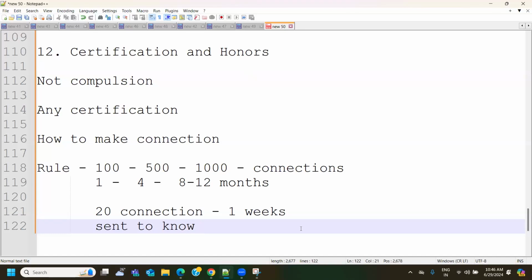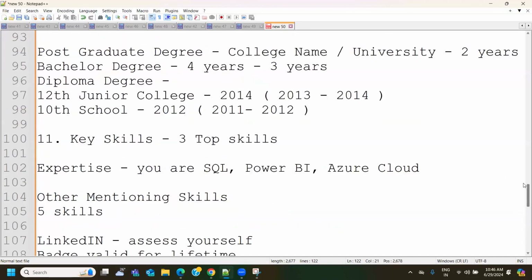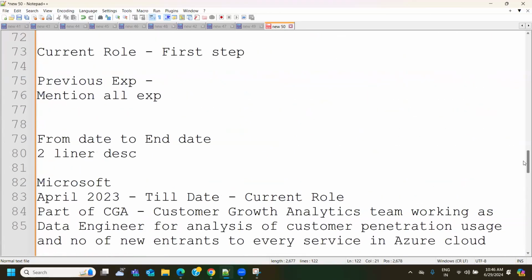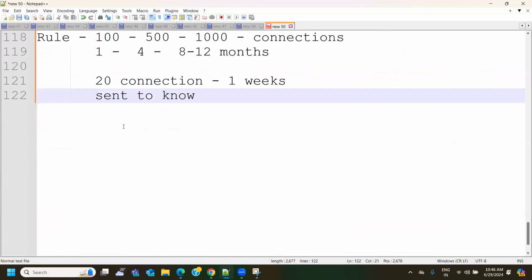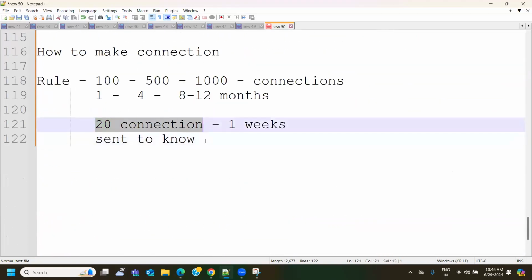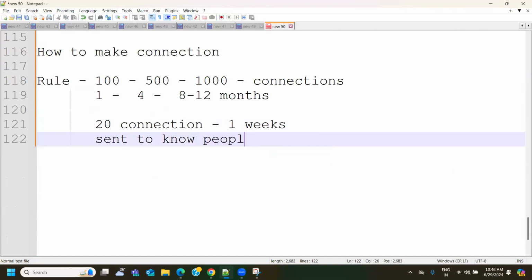So that's how important LinkedIn profile creation is. Mention all these points very precisely. Once that is good, only then try sending connections. First 20 connections go to your known people, any family member, cousins, anything, it's fine. But after you make 20 connections, start sending to others.